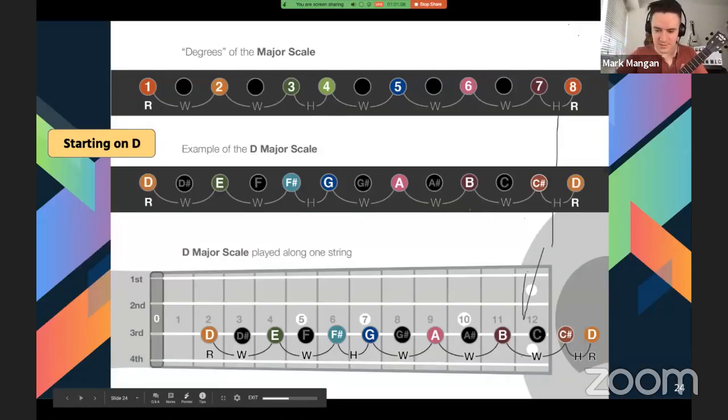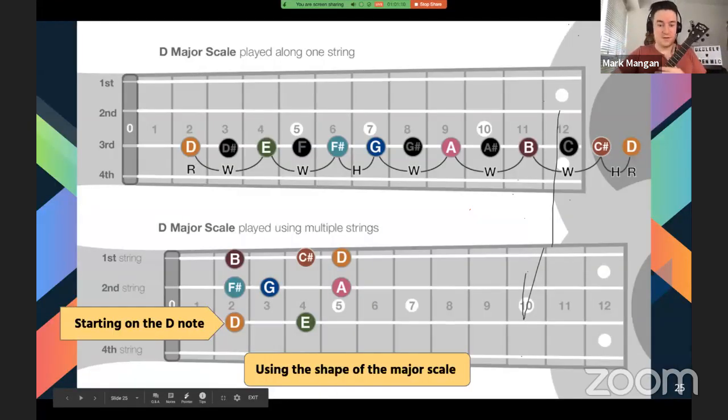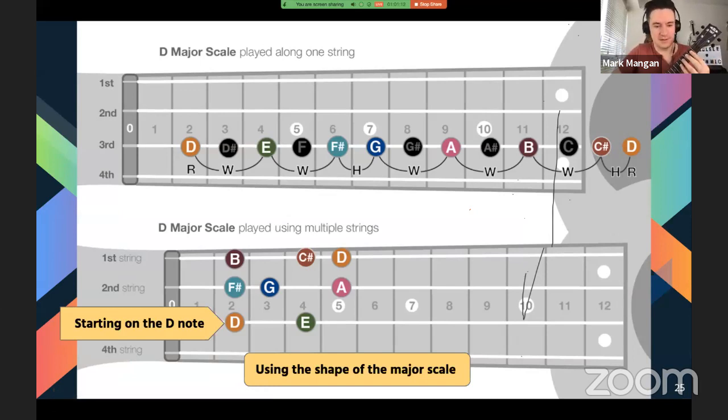Alright, so if we were to then use the scale shape, that major shape that we'd learned, we start off on the 3rd string, 2nd fret, that's a D note. And then we're going to use our major scale shapes. So first degree, second degree, third degree, fourth degree, fifth degree, sixth degree, seventh degree, and eighth degree.